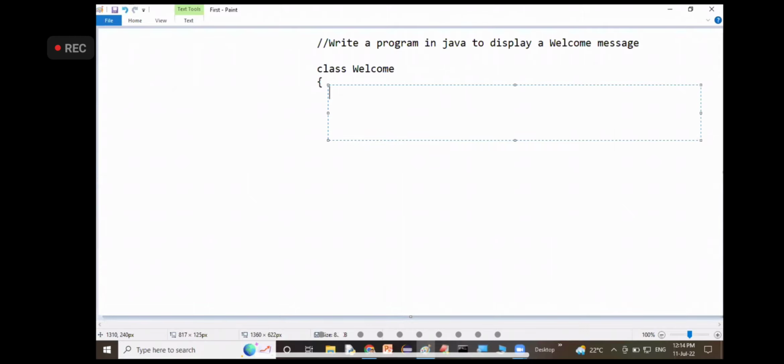Okay, now what is next? Next is the main method in Java. Have a look. What is the main method in Java? Public static void main String[] args. Then here, opening of braces. Then here we have System.out.println.